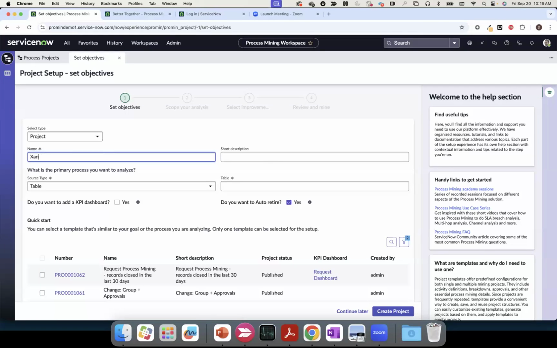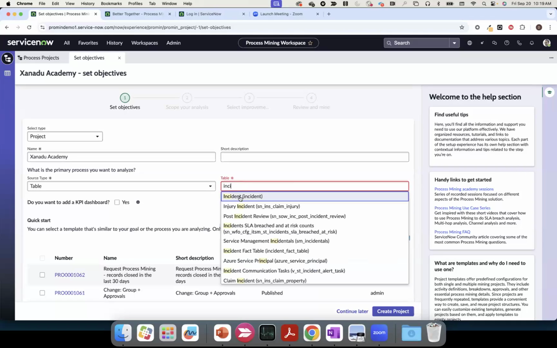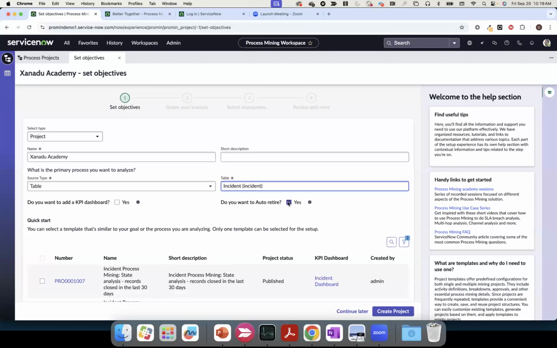So we'll just call this Xanadu Academy project. We'll give it a name. We'll pick our table. As always, we'll pick incident because that's where my demo data lives. And I don't want to auto retire this. One of the things you'll notice here on the right-hand side is these helpful links. We've cleaned this up a little bit from the Washington release to the Xanadu release, make it a little bit more consumable for folks. And then we'll just hit create project.